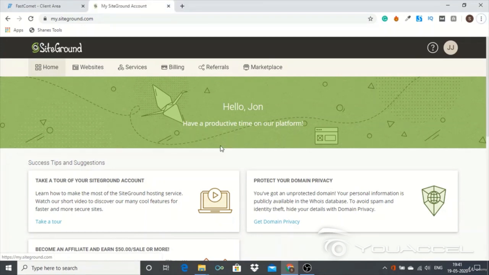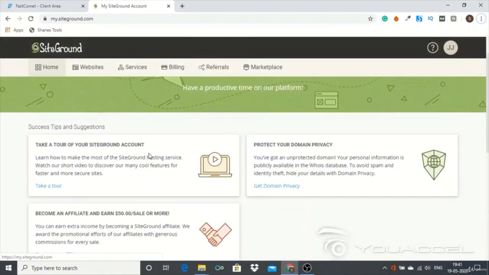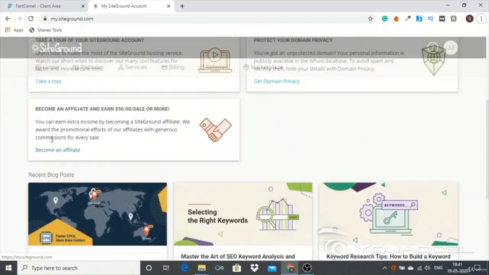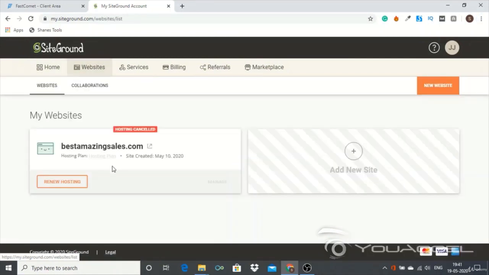Now I have logged into my SiteGround dashboard and let me just show you the interface. Here, first of all, on the home page, you get nothing much important, success tips and suggestions, recent blog posts, and in the next tab we go, we see all the websites we have managed or registered with SiteGround. Here you can see I have not taken the hosting with SiteGround, as I wanted to show you how you can connect any domain with another hosting using name servers.